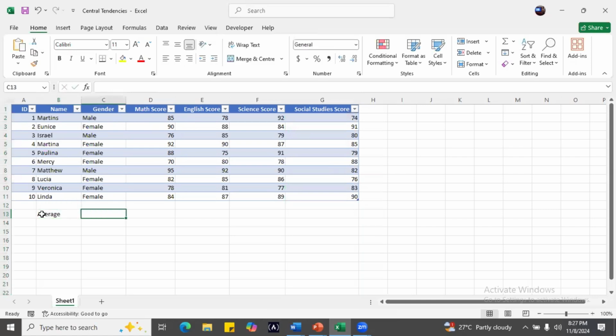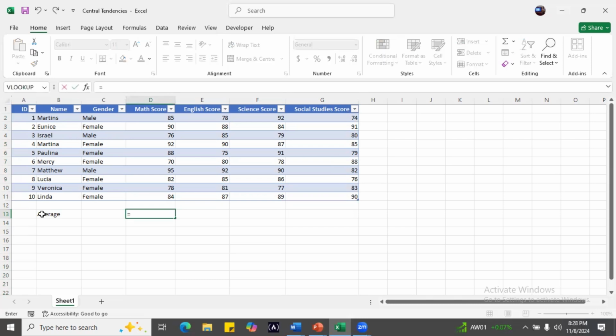Okay, so we'll indicate the average we want to have here. Now in Microsoft Excel, I think in this introduction to statistics, that's the last time we are going to use Microsoft Excel. Then we'll transition into Python and R. So to calculate the average, we'll use the function average, and we must say equals average, okay? Then open parentheses. Now, we want to calculate the average of math score.